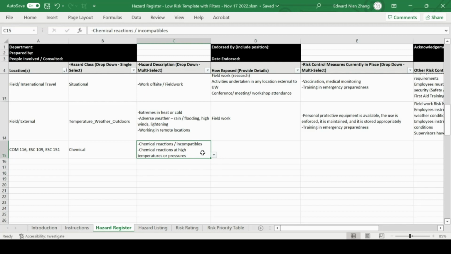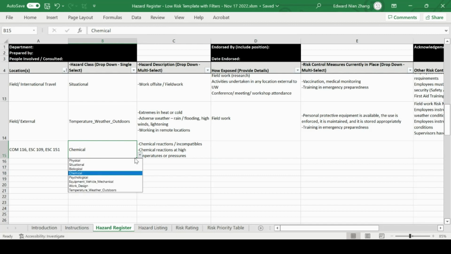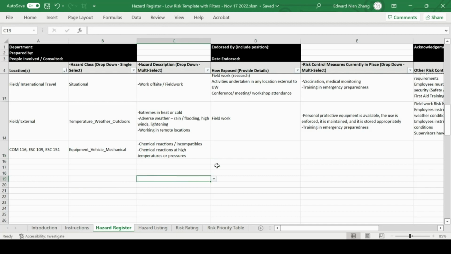Please note that although you can have multiple hazards from the same hazard class, these hazards may not have the same risk control measures and risk levels, and as such, would not be appropriate to list in the same row. Refer to the third video in this series for a visual explanation.